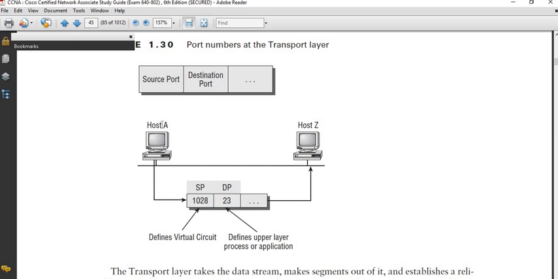What I mean is, look at source host A. He is the one that defines the virtual circuit. His port address is 1028, and he's specifying that the message he's sending is intended for port 23, an application that uses port 23 on the receiver. So this is the upper layer process or application on the receiver.